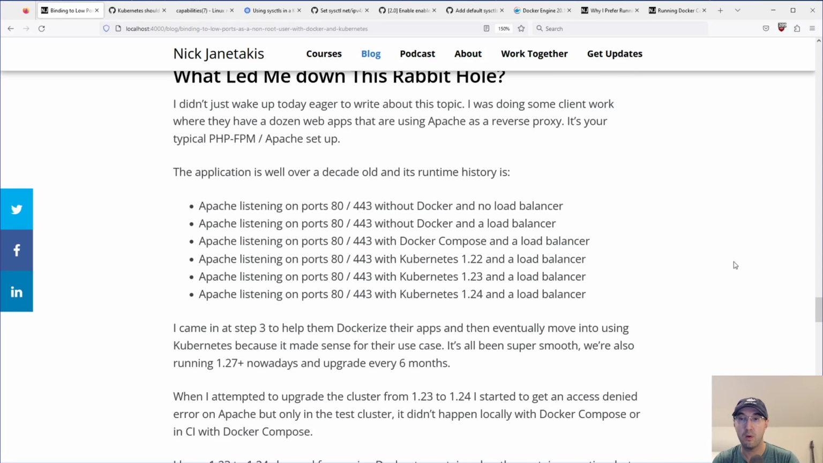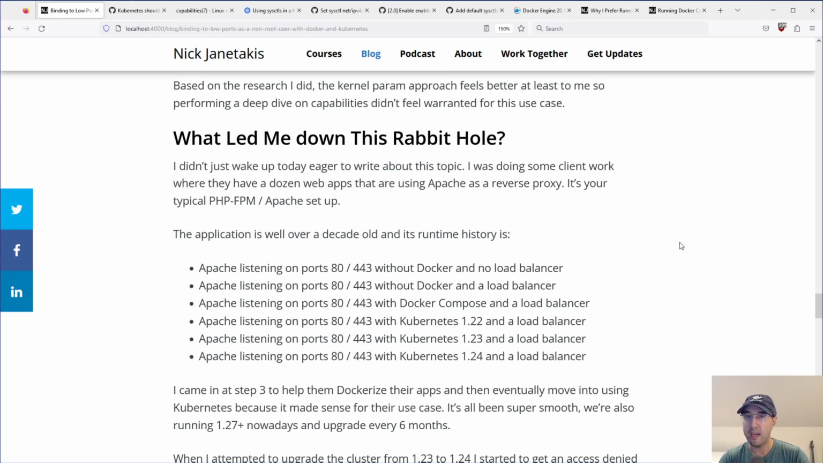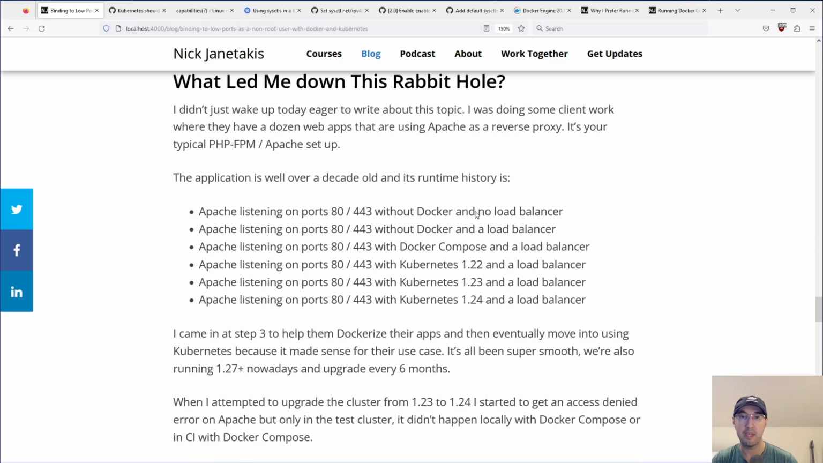So what led me down this whole rabbit hole, right? Because I didn't just wake up today super eager to write about this topic. I was actually doing some client work where they have a dozen web applications and they're all using Apache as a reverse proxy. It's basically your typical PHP-FPM/Apache setup. PHP-FPM, again, is the equivalent of something like Puma with Ruby or Gunicorn with Python, in the sense that it's your app server that runs, and then you have a reverse proxy in front of that one, like Nginx or Apache. So this application is well over a decade old, and its runtime history is basically this.